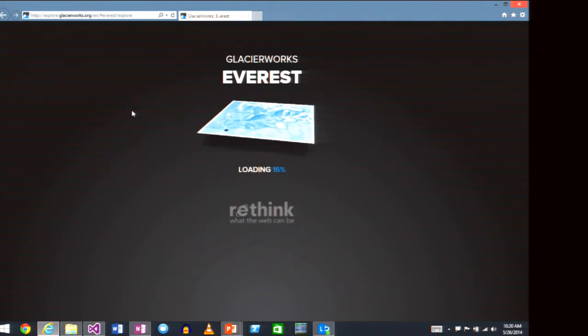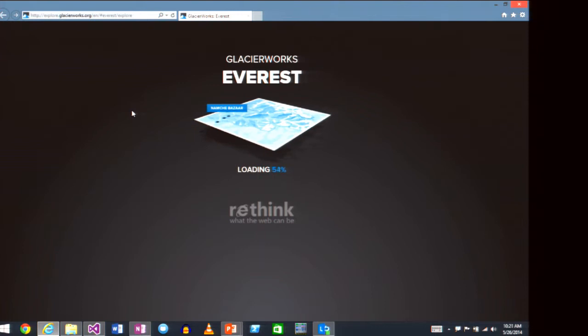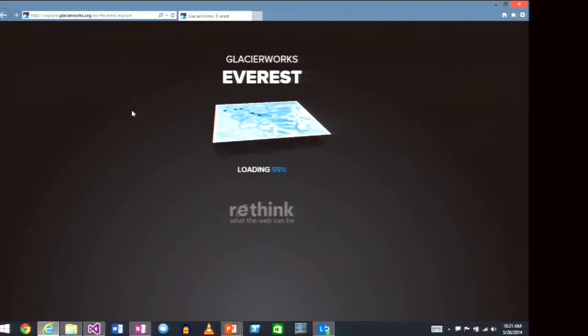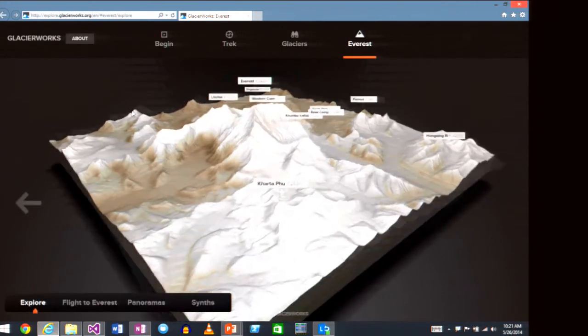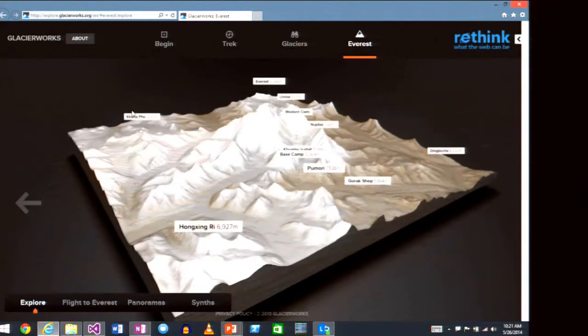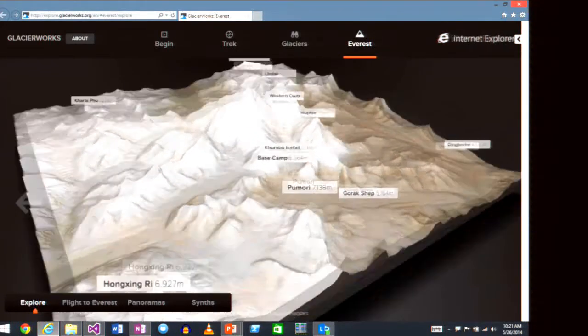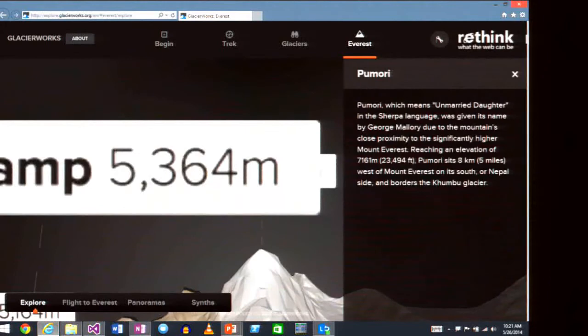The idea, this is all HTML5 and WebGL, and this is exploring Mount Everest. It's loading images on demand, right? So you're able to browse through the site, and as you zoom around, it's loading more images in. And it's loading, there it is, 99%. So, okay, let's go to here, and as it zooms in, I can start exploring.